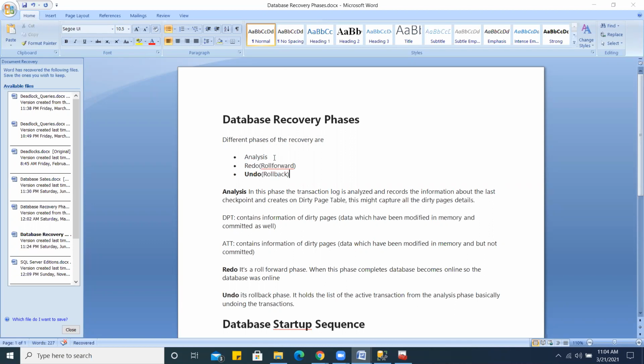What I was saying is that SQL Server creates two tables related to the transaction information by reading the transaction log file. The first table is known as the dirty page table, and the second table is known as the active transaction table. You will be able to understand these two, and what SQL Server does during the analysis phase, only when you have an understanding of the transaction log file and how transactions are written into it, right?